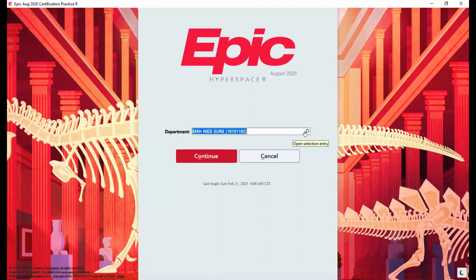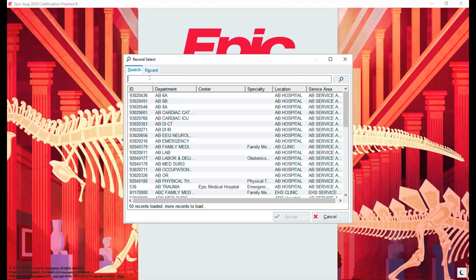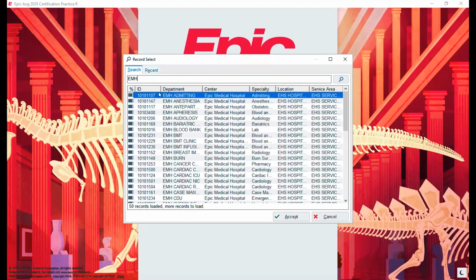They work as med surg, they work in the ICU, sometimes they work in the emergency department, the ED. Some of them are float. So all you have to do is click on the magnifying glass. This will show them the most recent departments they've logged into. If they don't have the list here, they can search. Once they type in the name of the organization, they see the different departments they work in within the organization.